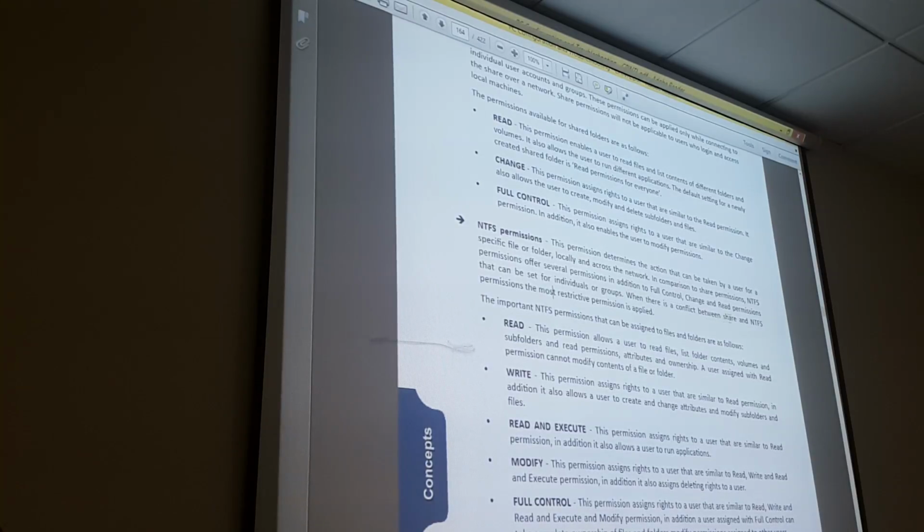See, if there is a conflict in share and NTFS permission, the most restrictive permission is applied. That's what I meant. So whichever is most restrictive, that will be applied. So in our case, NTFS is not more restrictive. It gave read and write permission, whereas share permission gave only read. So only read.